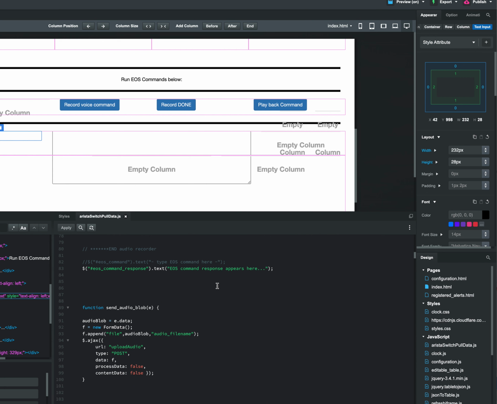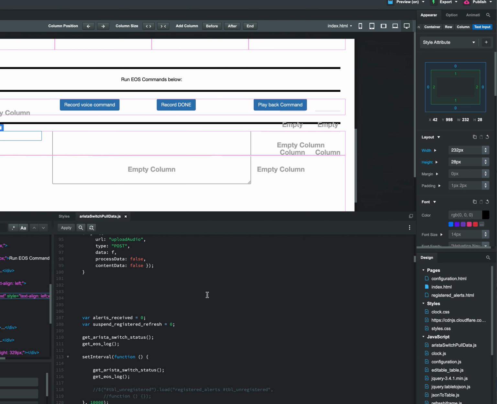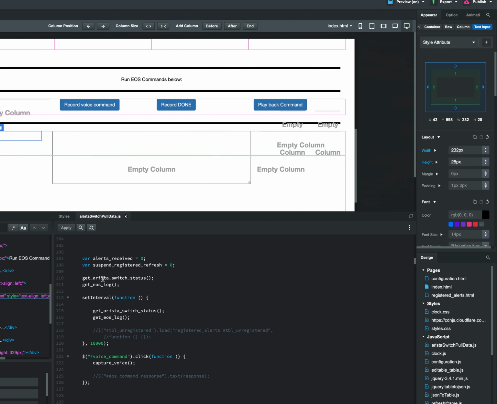And when we go down here then, I was still trying to send audio blobs. That didn't work out. So anyway, this part here, we do a get switch status on the switch, and we get the EOS log.